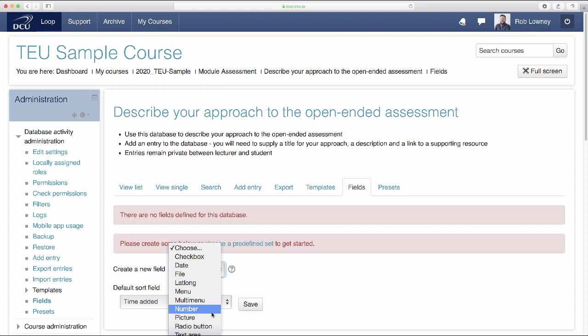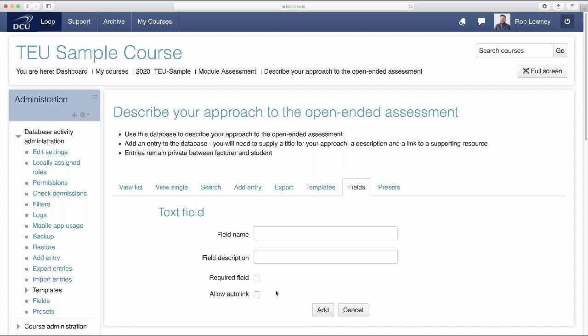Let's choose Text Input first. Let's have students use this field as the title of their entry. Give the field a name in Field Name. Ticking the checkbox next to Required Field means students will have to complete this part of the entry. Click Add when finished.